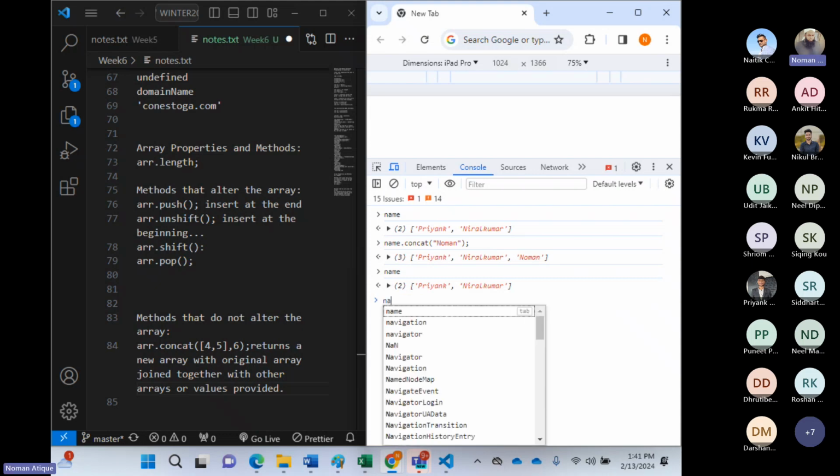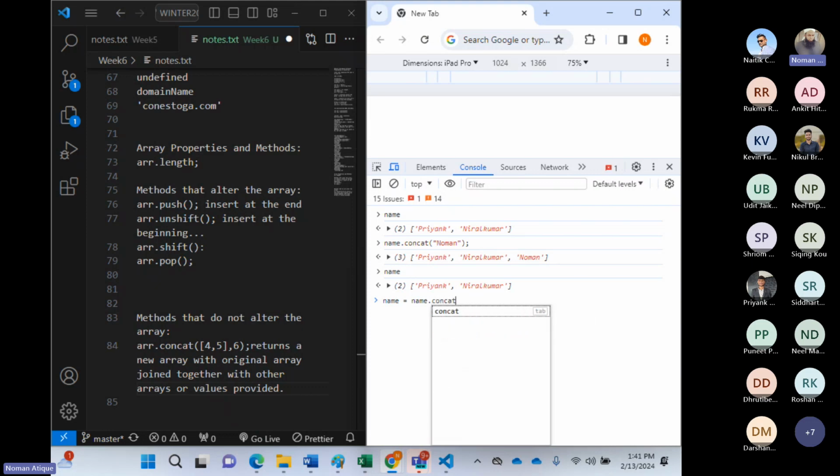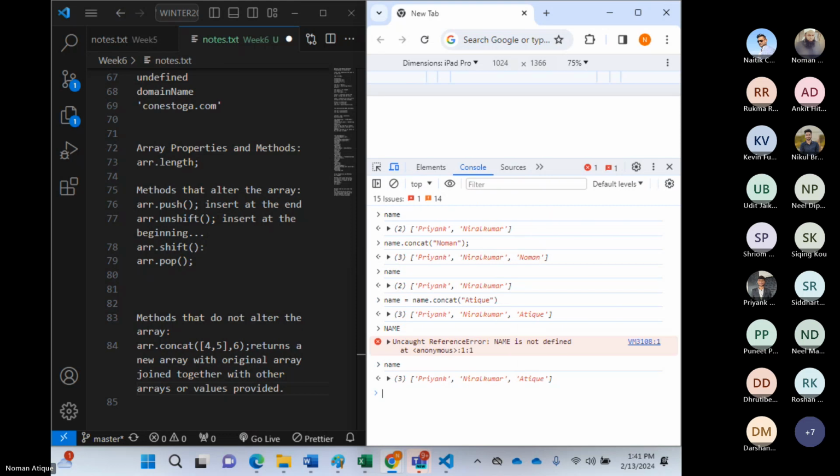If I want to make the change in the original array, I'll have to do name is equal to name dot concat. Now if I concat my last name, Atik, you will see that now name is updated. Make sense?